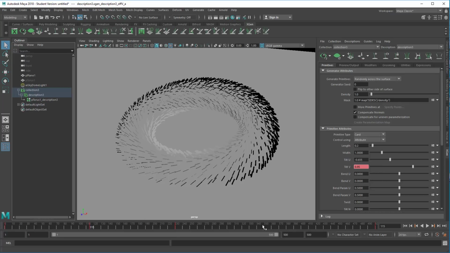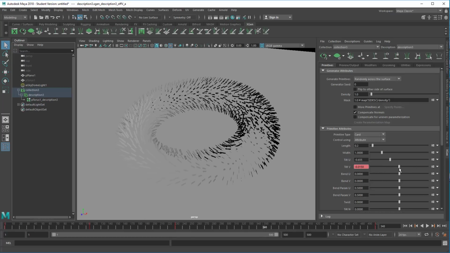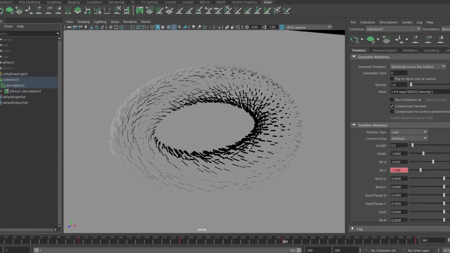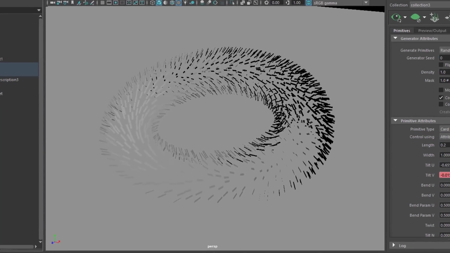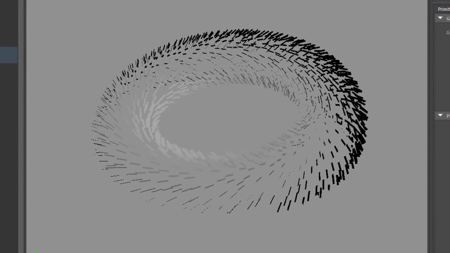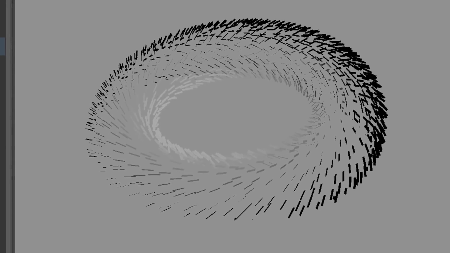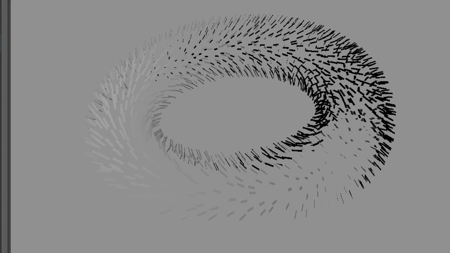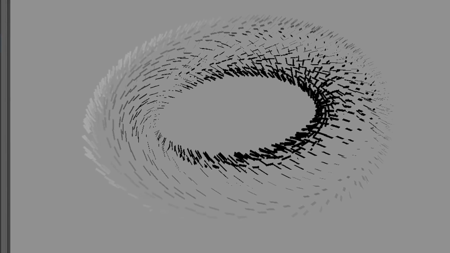Set key, and then I go here, sort of in the middle, and make this tilt here. Set key. Now the animation looks like this. It's a very mild effect, but a very nice effect.